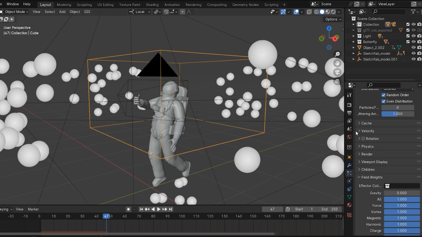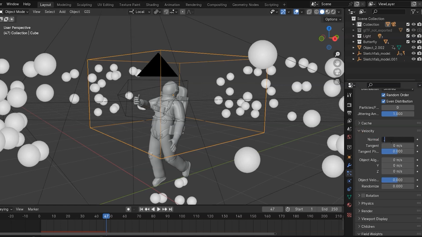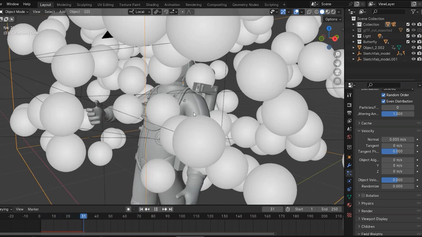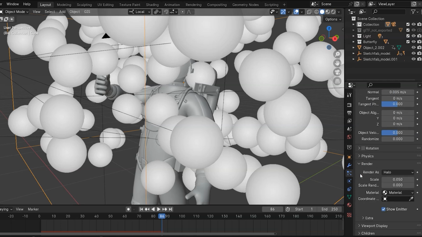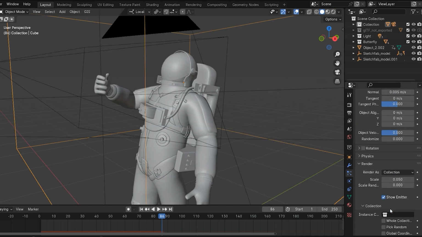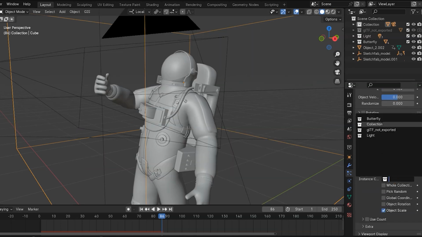Now the particles flow in space, but the movement is just too harsh. So open velocity, set the normals on 0.005. Now it is just much better. It feels like they are actually hovering, and that's just fine. Then open render, render as collection. Set the instance on butterfly collection.